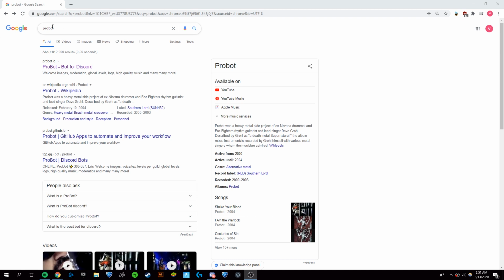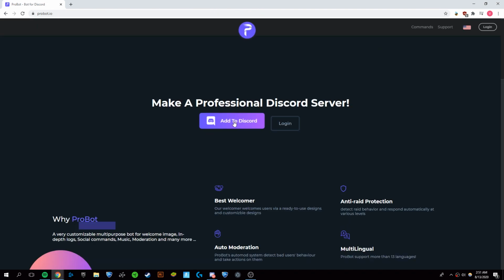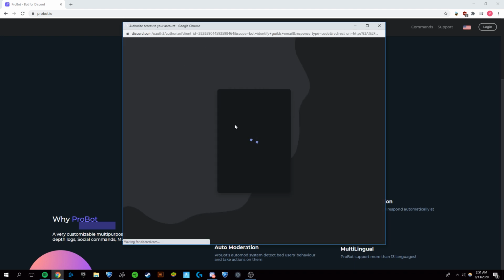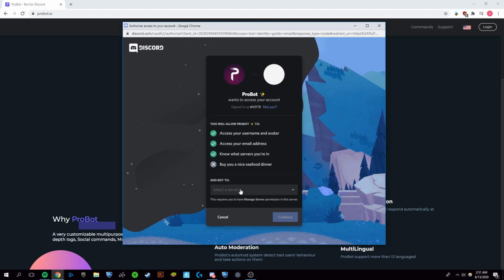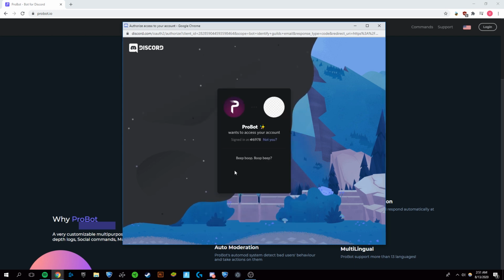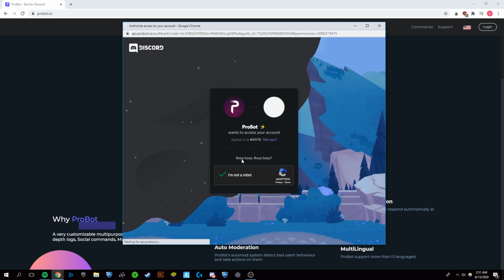Now the first thing you're going to want to do is go to Google and just search up Probot. Now you're going to click on this top link right here at probot.io, and you're going to want to click on Add to Discord. It should have a pop-up, and then you just want to select the server to add the bot to. I'm going to select the server right here. Continue, make sure you have all the permissions set, and authorize. Go through the captcha, wait a second, and then you should be brought to the Probot dashboard.